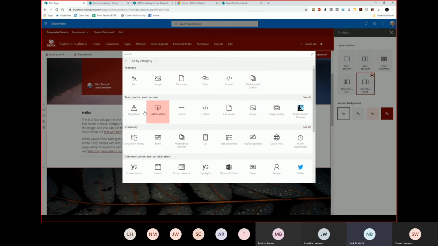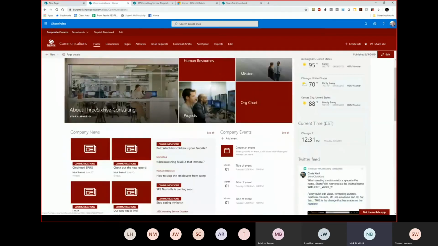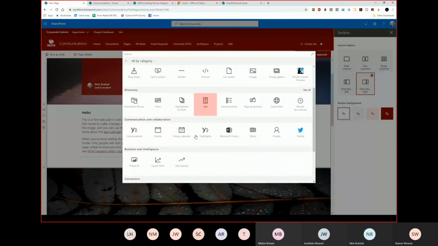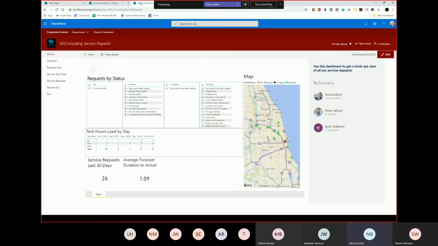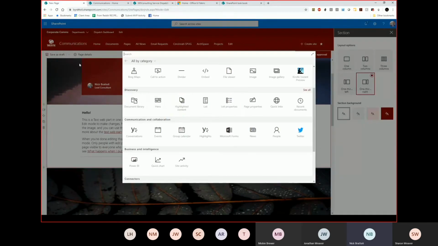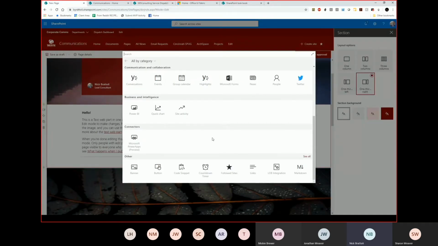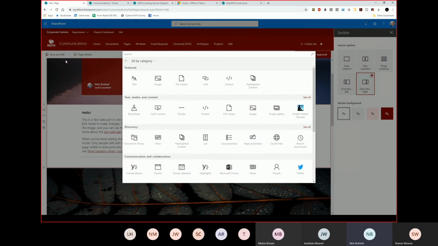You can put Kindle in here, maps, Twitter feeds. You saw I have a Twitter feed on my homepage over here. Yammer stuff, Microsoft Forms, Power Apps, Power BI. You saw right here's some Power BI on this site. Just a ton of new things that are actually useful instead of having 100 web parts that are not. You can also make your own custom web parts using some modern techniques that we'll talk about.